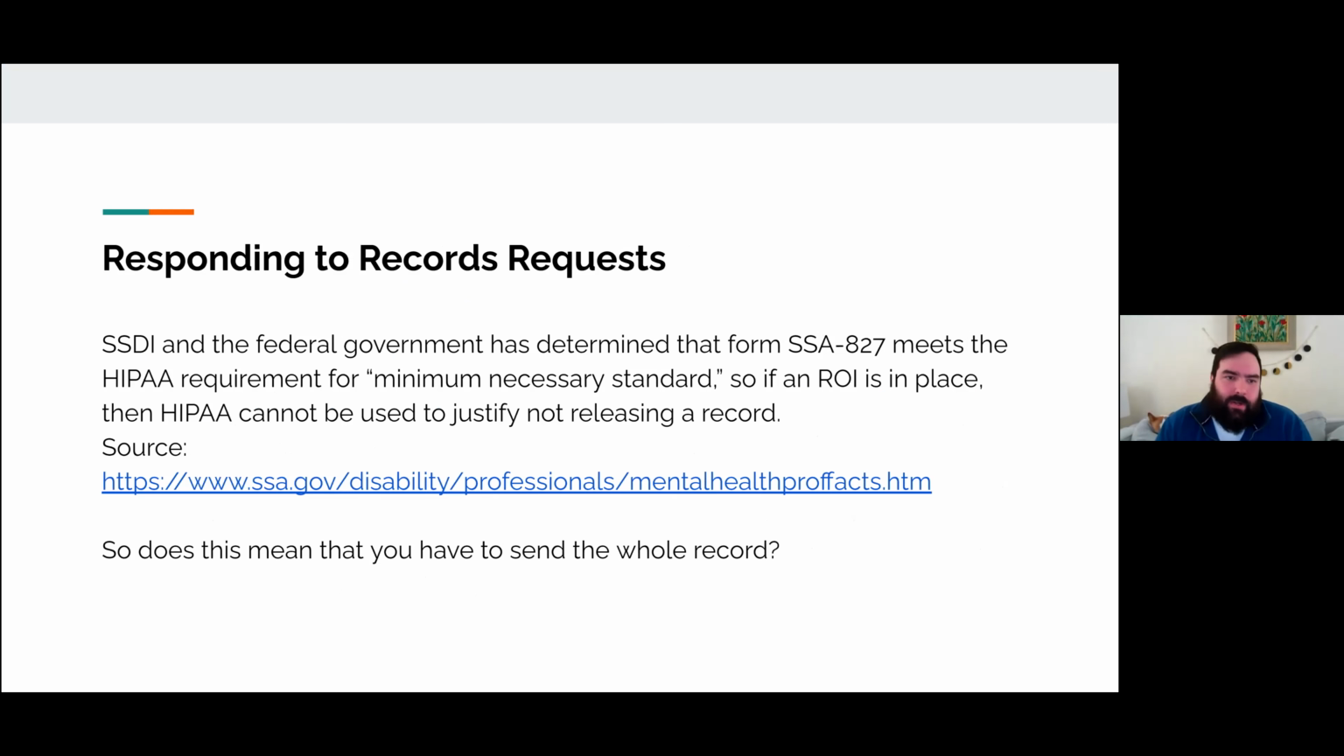So, responding to records requests: SSDI and the federal government have determined that the form meets the HIPAA requirement for the minimum necessary standard, which is the part under HIPAA that states that you have to meet the minimum necessary standard to protect that client's confidentiality. So an ROI is in place, which it is. It's a part of the form. HIPAA cannot be used to justify not releasing a record.